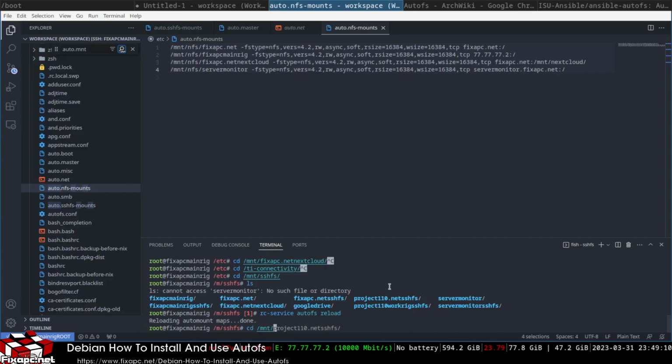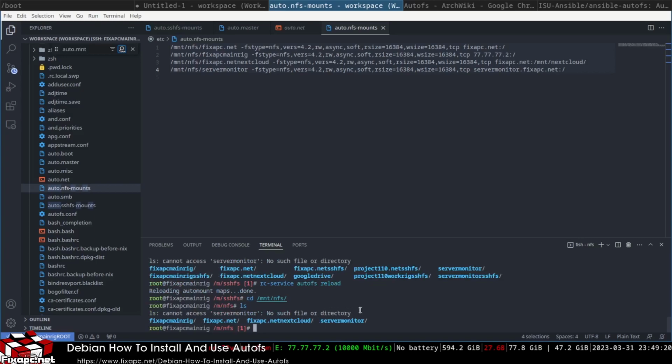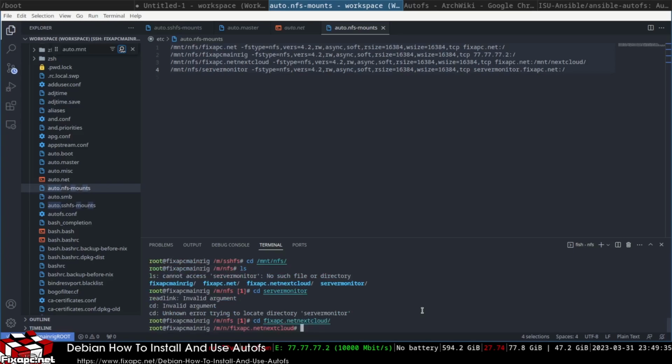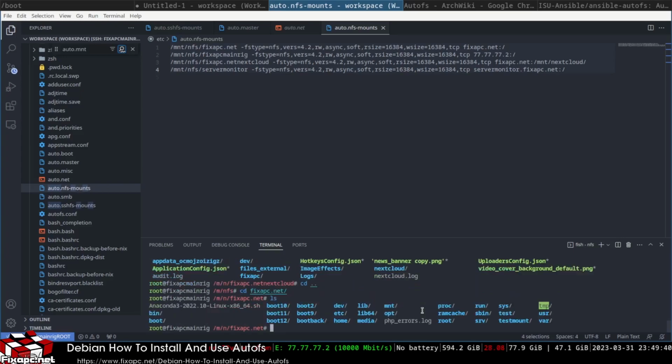And so as you can see, I didn't have to make those directories. They were made by themselves. All right, so that's something that's pretty nice. Now, there's a little hang in here, but that's because they're refreshing. So see, I got my fixed PC net, my fixed PC main rig, and my fixed PC Nextcloud, and my server monitor. And now my server monitor isn't online. Fixed PC Nextcloud, it's working just fine. Fixed PC net, that's working just fine. So as you can see, that's how it works.